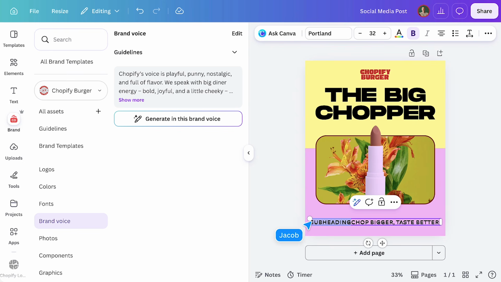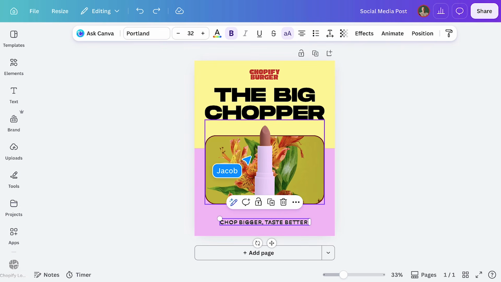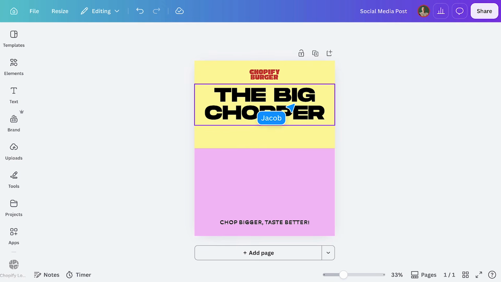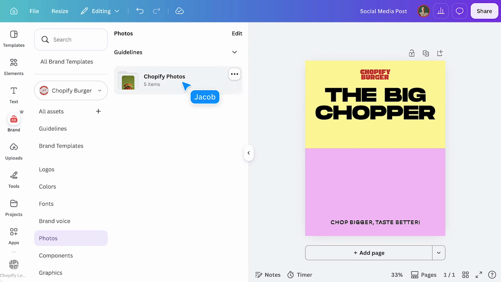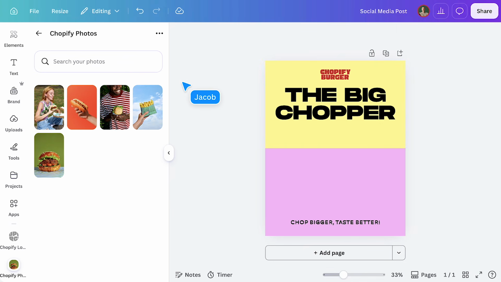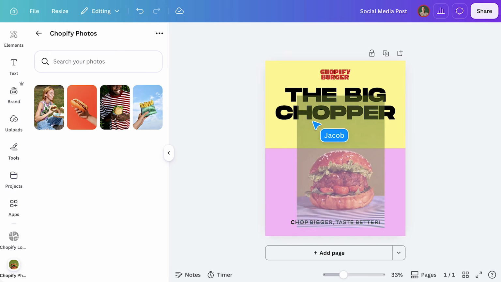So I'll click Insert, then clean up a little. Just delete the word subheading, and we're left with our new CTA. Now, the visuals. I'll get rid of this placeholder image and go to Brand, Photos, and open the photography folder that we linked earlier. It has our product images ready to go. Then I'll drag our product image into the design.